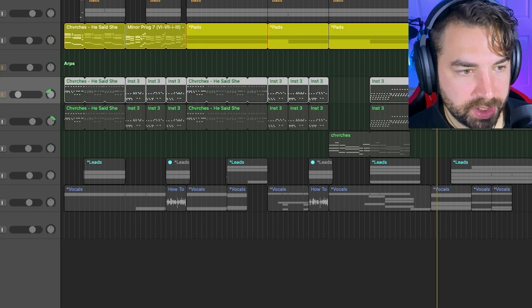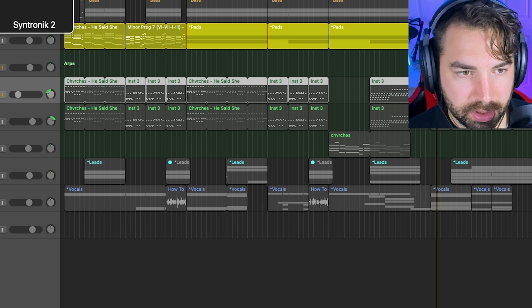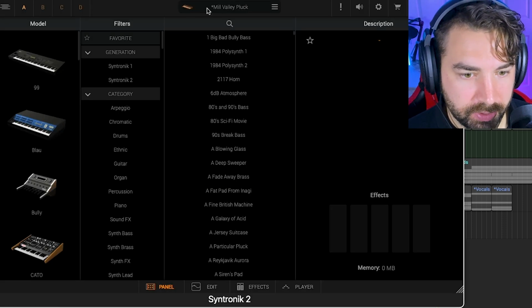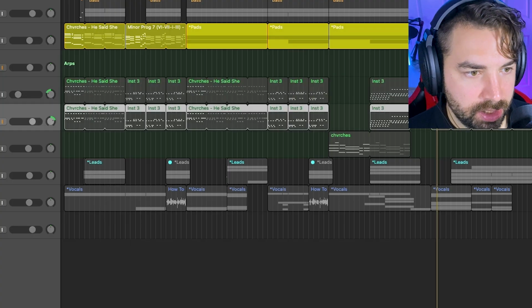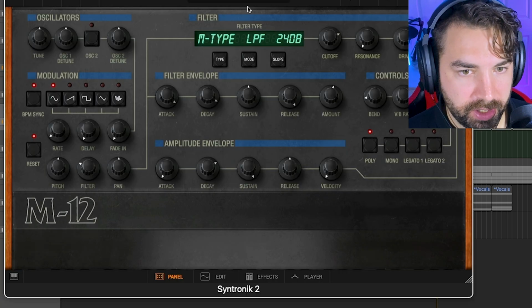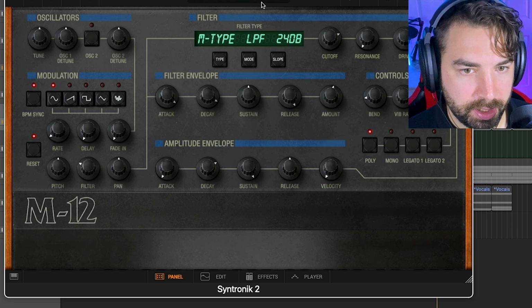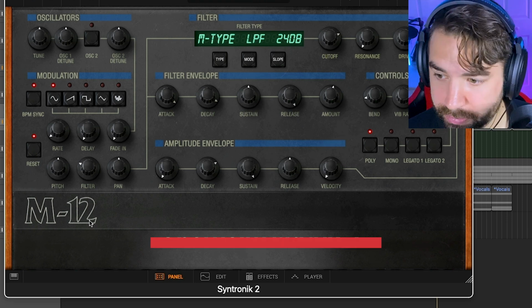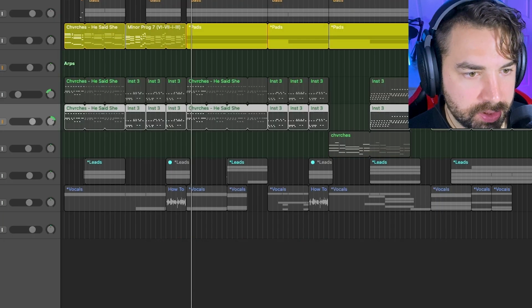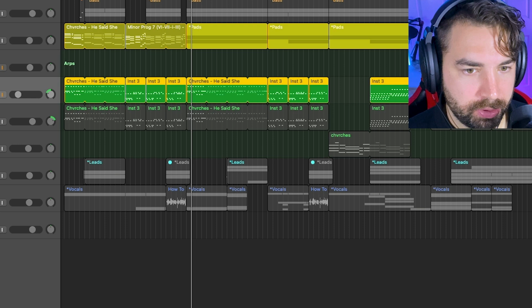And for these, I'm actually using Syntronic for more plucky sounds. I'm using this Mill Valley Pluck, which is from a Prophet 5 emulation. And then I'm also using this video game M12 Kalimba preset from the M12. I'm not sure what that's supposed to be an emulation of. And I've got these slightly panned. So here's what the Prophet one sounds like.